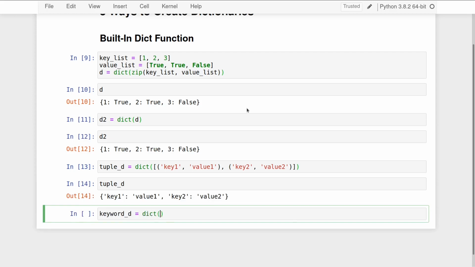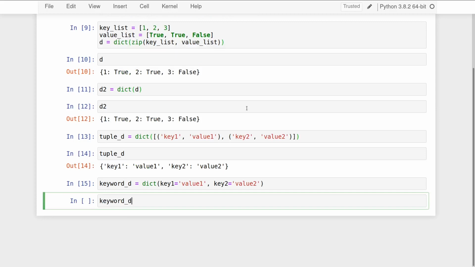We can also use keyword arguments. The argument will be the key of the new dictionary, and the value will be the value. Most of this is fairly intuitive.